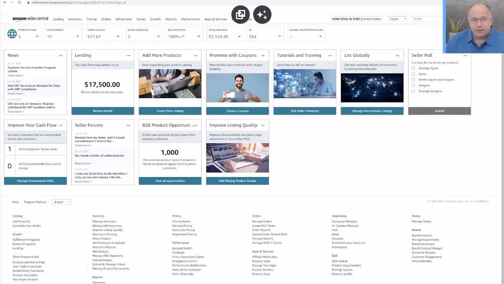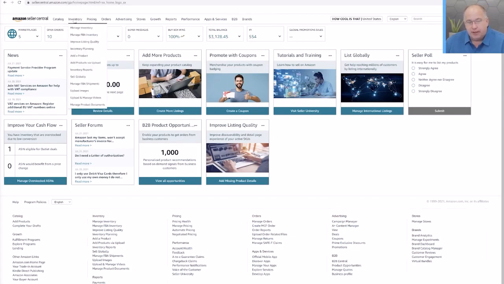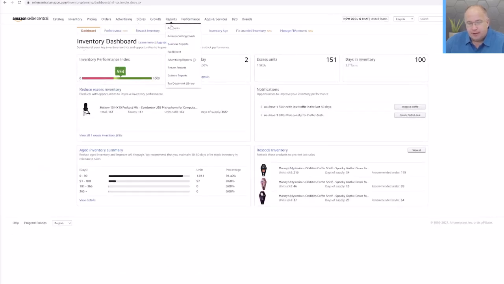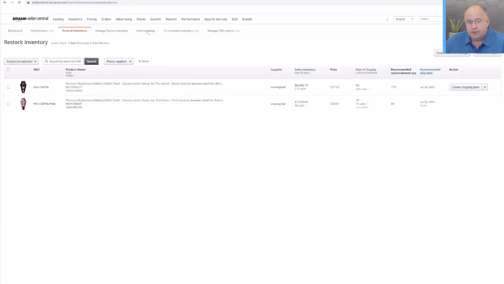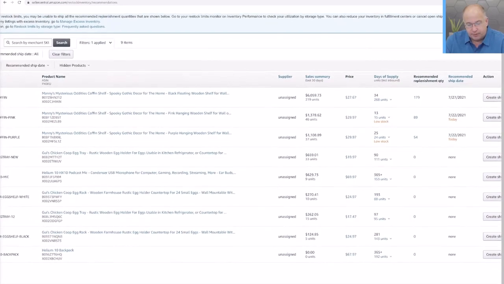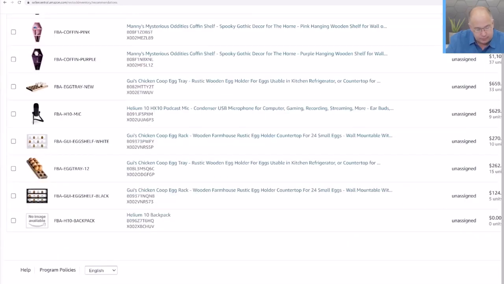If you go into Seller Central, I've logged into the Project X account here, and one of the things you've got to be aware of are your limitations on what you can and can't ship in. Where you'll find that is if you come under this inventory tab and come down to inventory planning. If you click on that and then go into restock inventory at the top, you're going to see on the page, and let me zoom this up, at the very bottom of the page, something called restock limit.